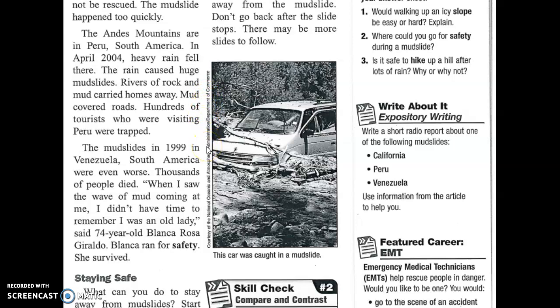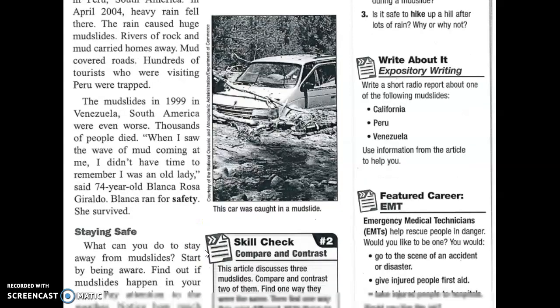The mudslides in 1999 in Venezuela, South America, were even worse. Thousands of people died. "When I saw the wave of mud coming at me, I didn't have time to remember I was an old lady," said 74-year-old Blanca Rosa Geraldo. Blanca ran for safety. She survived.